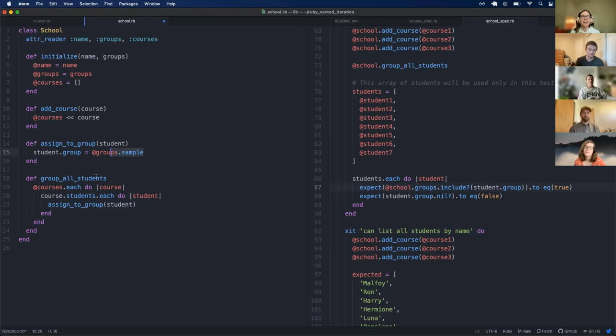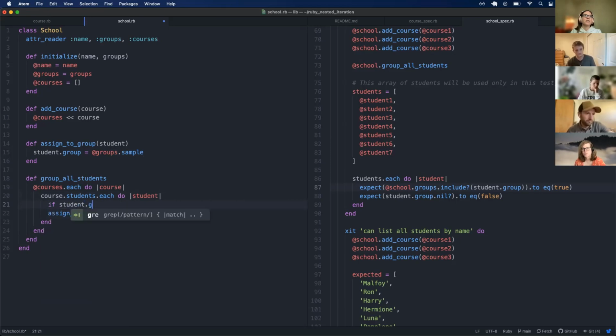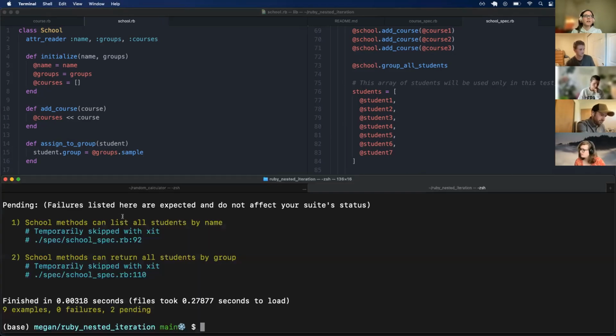But if I did care, you're totally right. I could say, like, if student.group is nil?, then assign that student. Otherwise, do nothing. And this will still work.